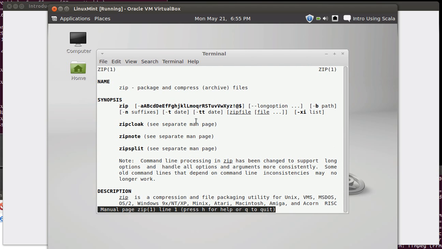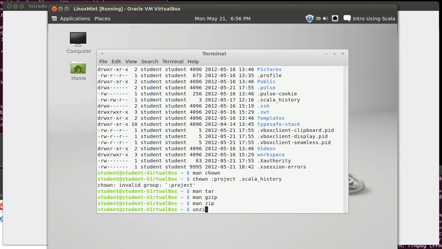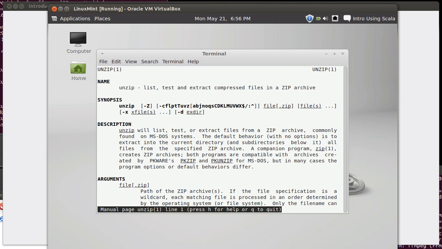So this can be helpful. Sometimes you will need to unzip files. And there is an unzip command that will let you do that. So if you've downloaded something and it was not in a gzip tarball, but it was in a zip file, you can unzip it using the unzip command as well.